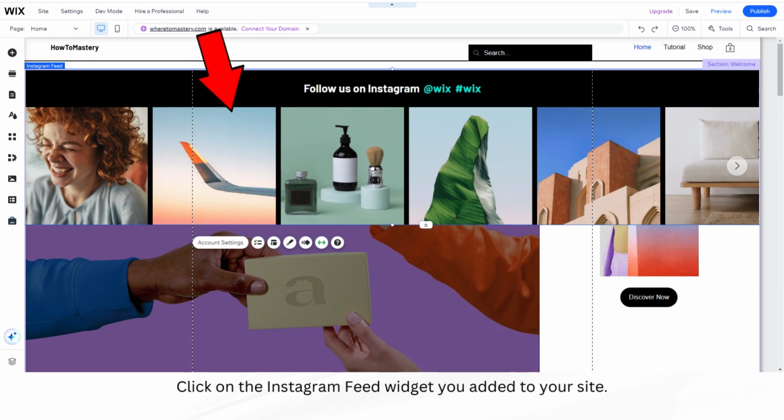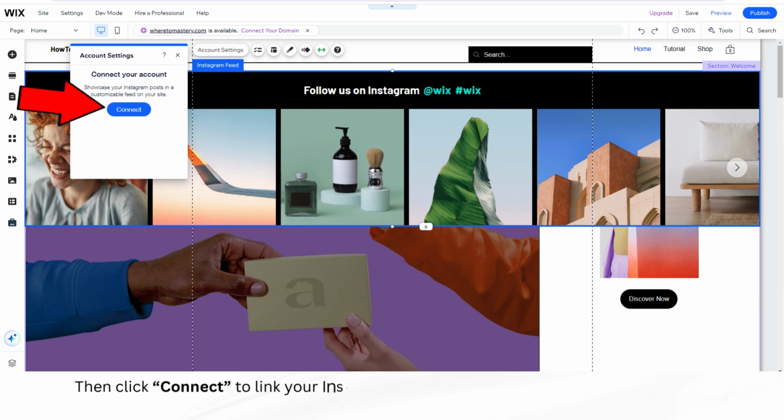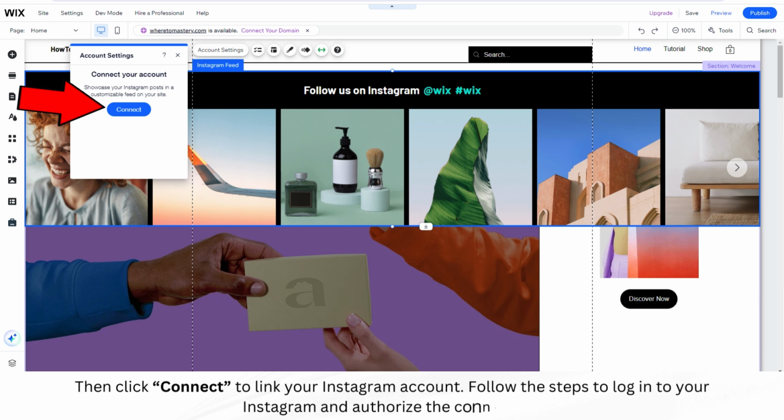Click on the Instagram feed widget you added to your site. Click on Account Settings. Then click Connect to link your Instagram account. Follow the steps to log into your Instagram and authorize the connection. And that's how you connect your Instagram feed to your WIX website.